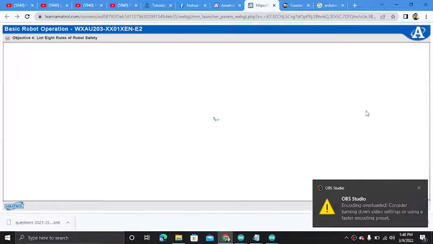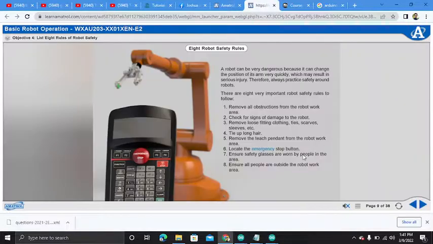First, remove all obstruction from the robot work area. Second, check for signs of damage to the robot. Third, remove loose fitting clothing, ties, scarves, sleeves, etc. Fourth, tie up long hair. Fifth, remove the teach pendant from the robot work area.